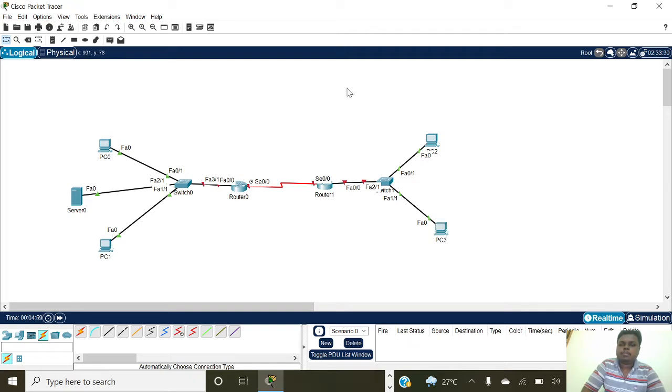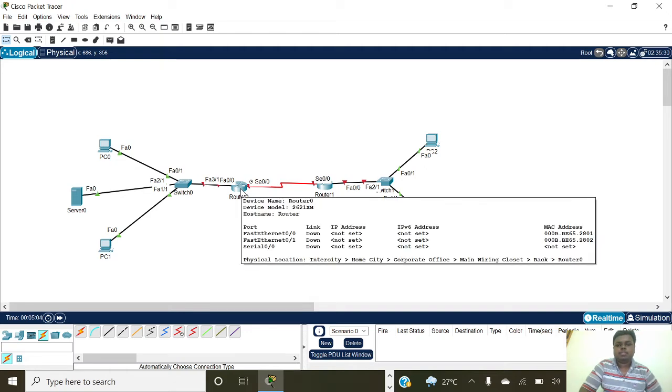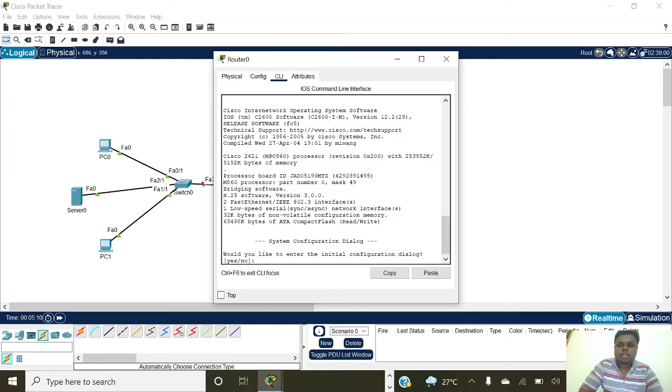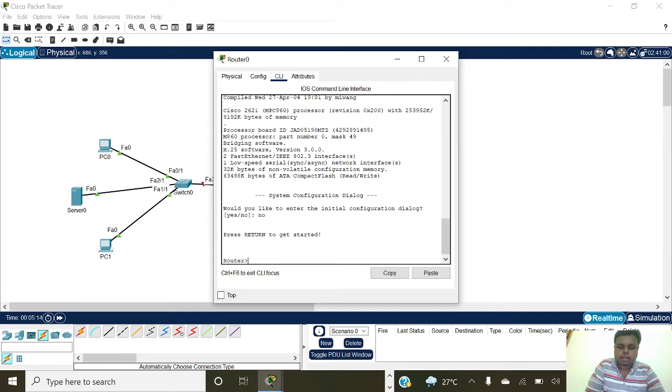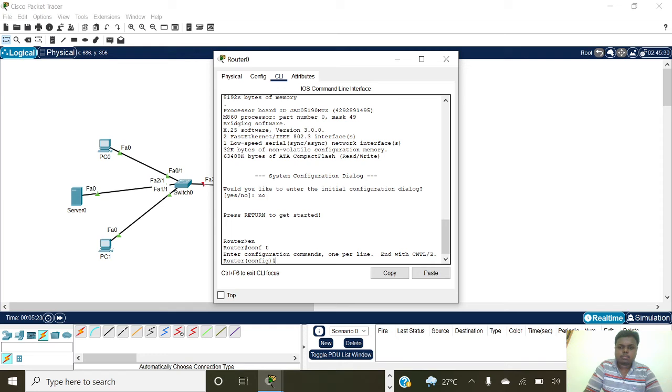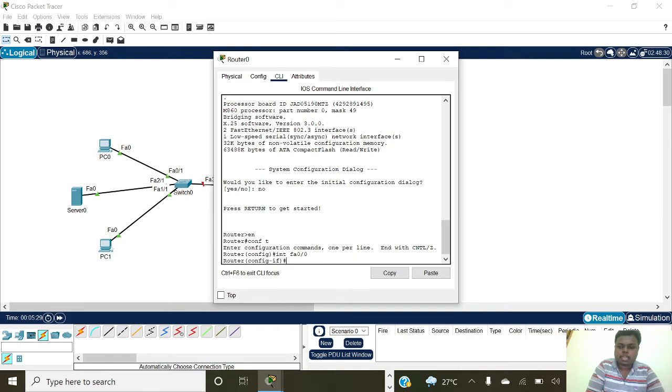Now we're going to configure router 0. So again click on router 0, then go to CLI, then you have to configure this. So first of all give no, then enable, then configure terminal, conf t. So first of all, we want to go to interface FA0/0. Then I have to give an IP address.